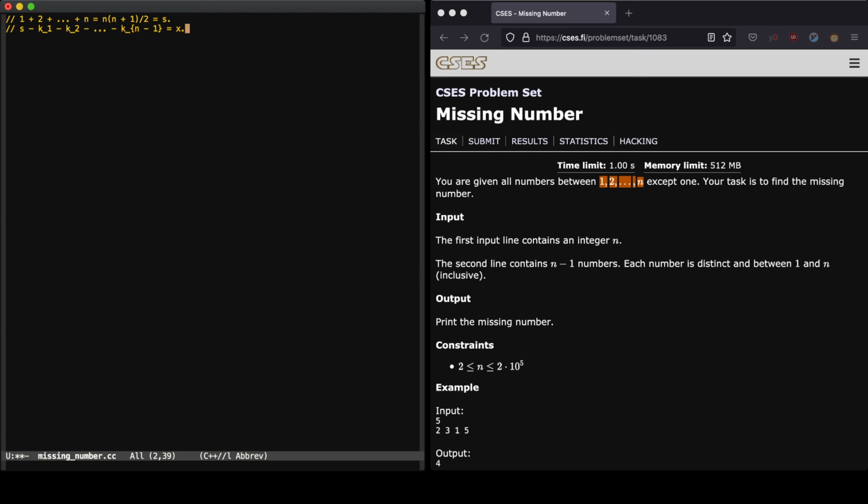The reason is that this S is the sum of all numbers from 1 to n, and what I'm subtracting from it are also all the numbers from 1 to n except that missing number that we're looking for, except that x. So when we do this computation, we are just left with the number that we're looking for, which is x. So that's going to be the solution. Let me go ahead and code this thing.